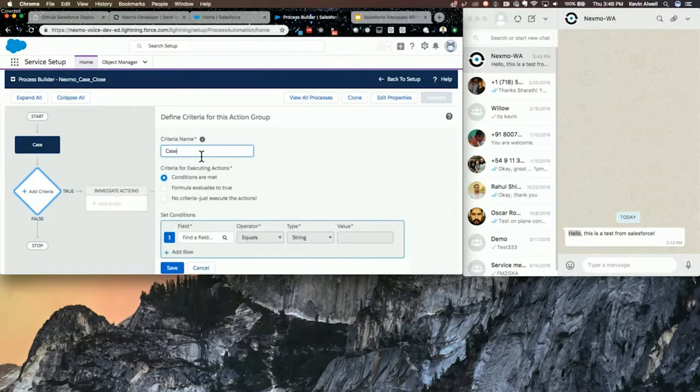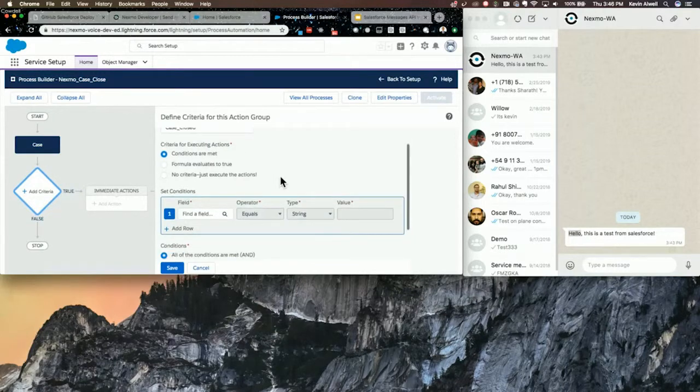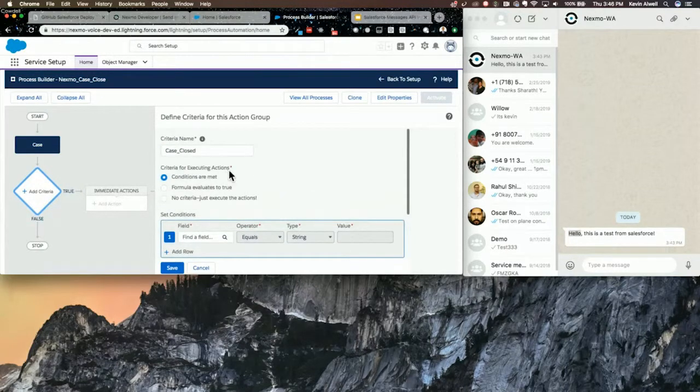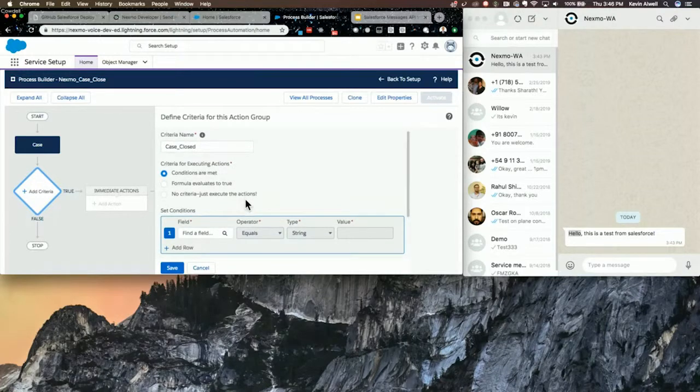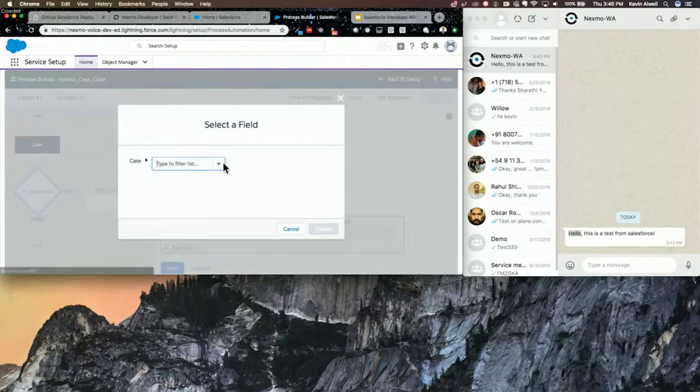Let's see how we do here. So the criteria name will be something like maybe case closed, right? Because we would just want to send a notification to our end customer when an agent has gone in and closed the case. Criteria for executing action. So this is where we would drop in the business logic. So again, you don't need any coding experience. This is actually building the logic, which is going to determine whether or not your functions and your flow will be executed. So we're going to set some conditions.